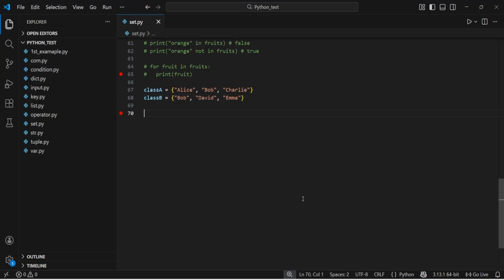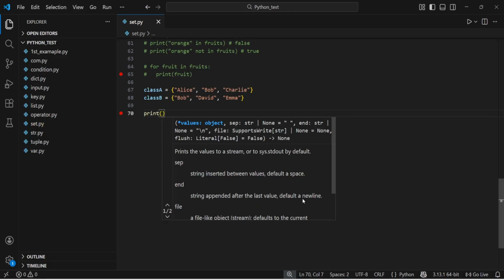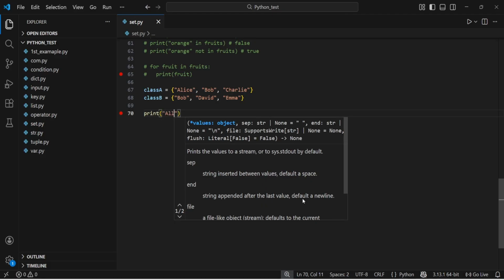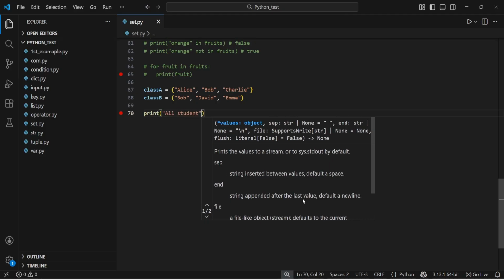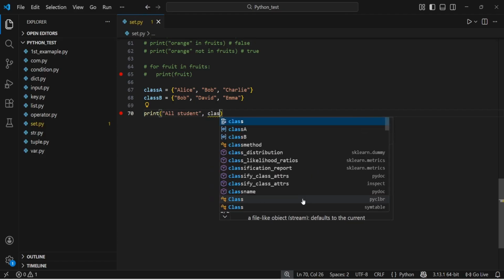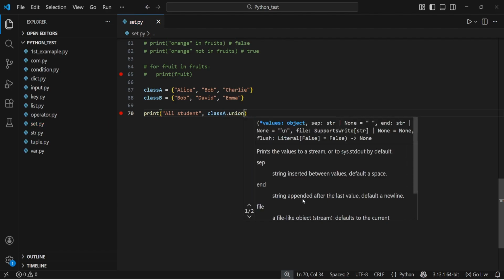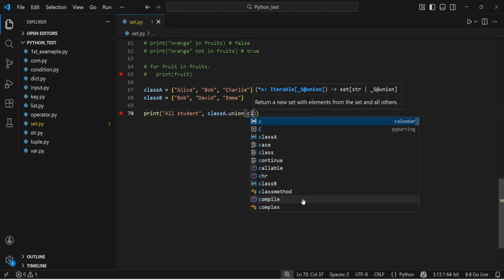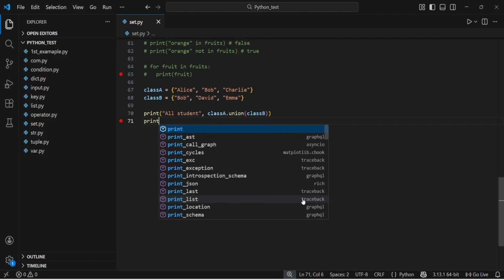Now, first I'm showing the union operation. So all students. Now I have to write class A dot union, and I have to pass my class B. Fine. Next is intersection.